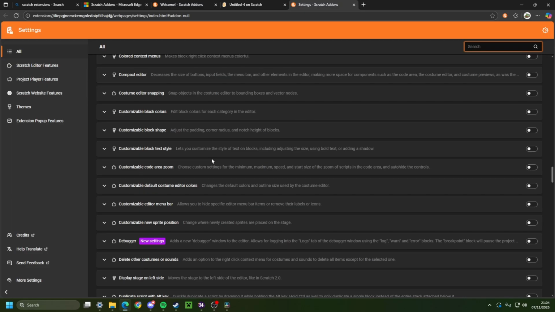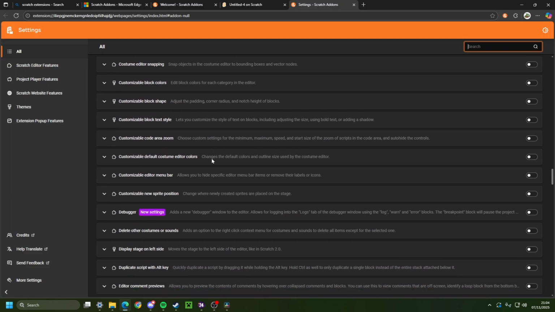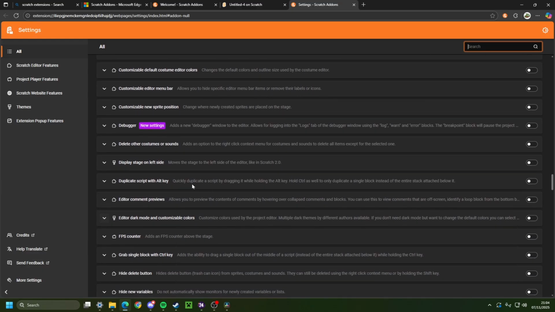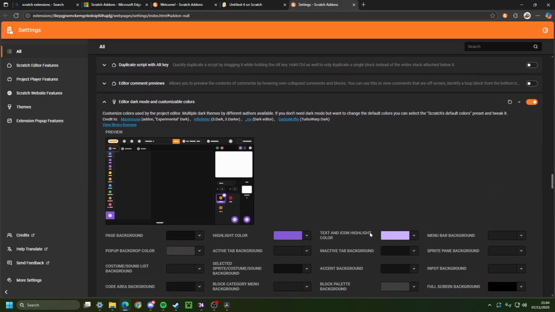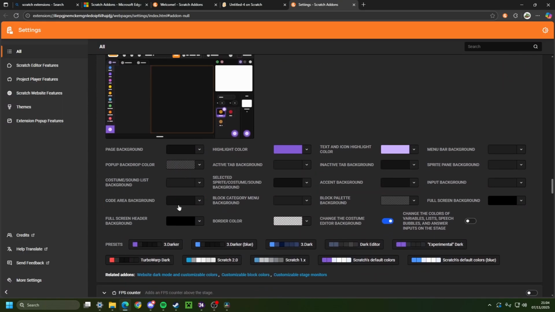So let me just show you how to enable them. Enabling add-ons is very, very simple. For example, if I just find this one, editor dark mode and customizable colors. If we just go over here, as you can see, there's like a little toggle switch over on the right hand side. If we just click that, it will open it up. And as you can see, it gives us all these options that we can mess around with. I believe we can actually just click that, and the extension says load the preset.